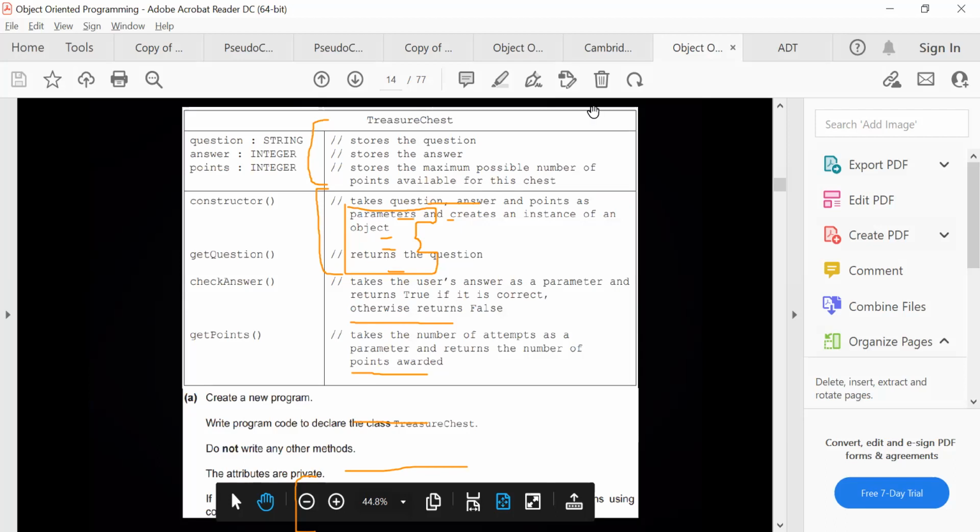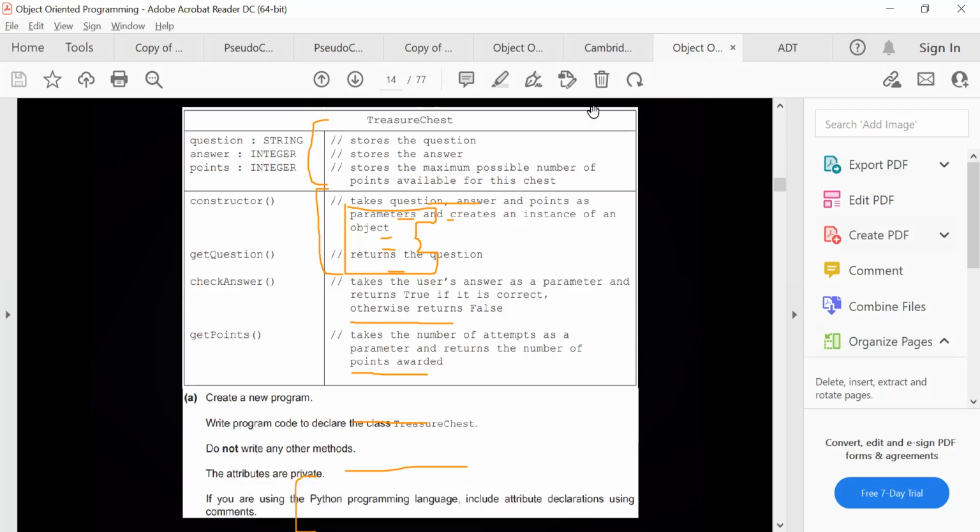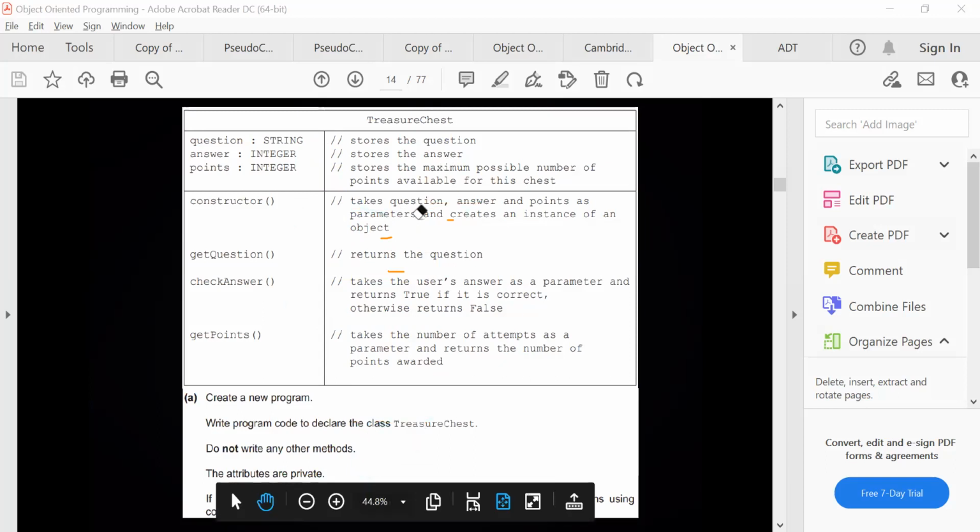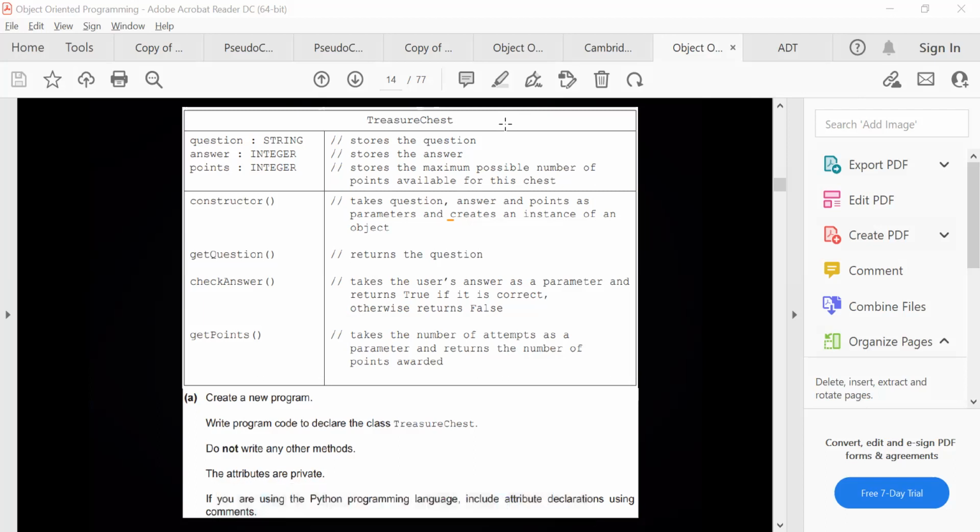Okay, we move to another example. So he asked us to create another class. The class is called treasure chest. And it has 3 variables: question, answer, and points. And then we have a constructor. This constructor takes answer and points as parameters and creates an instance of an object. Okay.